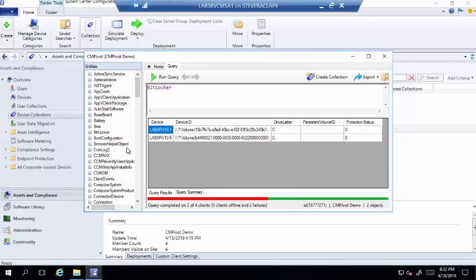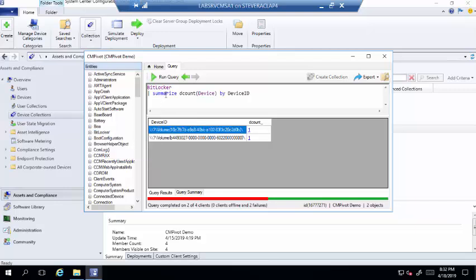Also, while I'm on BitLocker, I could do query by device, which would group the devices differently. So watch the query window when I hit this, and you'll see that the query has changed. Now I am grouping by the device ID and so forth for that particular query. So that's kind of how that works.